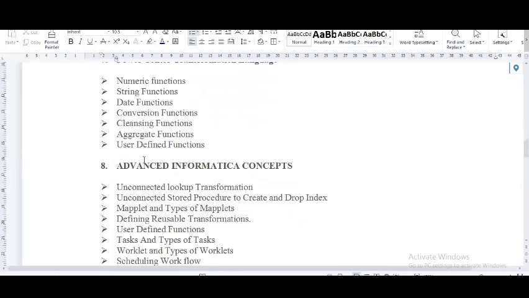Advanced topics are more important, because suppose any issue comes up in your Informatica, then how to debug it, how to use the unconnected stored procedure, and create index. Suppose you are using an incremental load concept, then how to use drop index and that kind of thing.